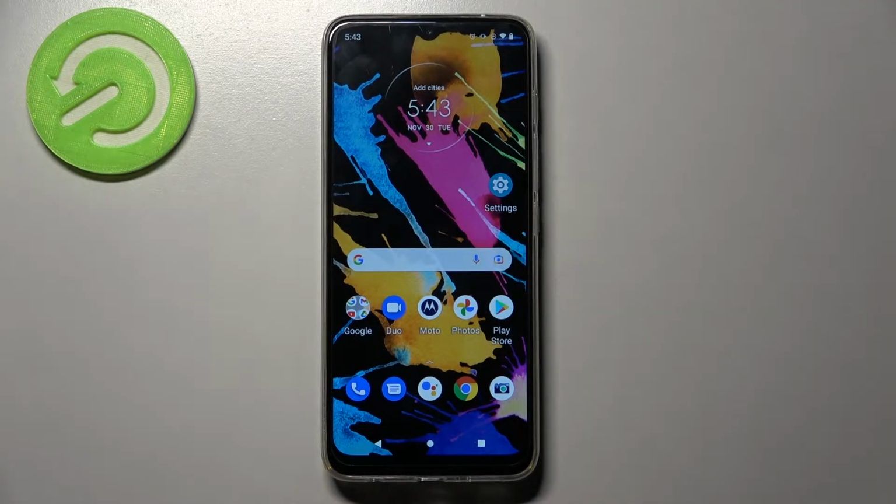Hi! In front of me is Motorola Moto G50 and today I would like to show you how you can change default apps on this device.